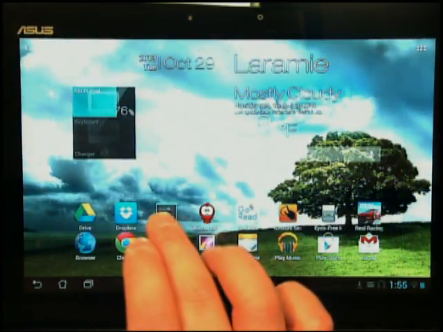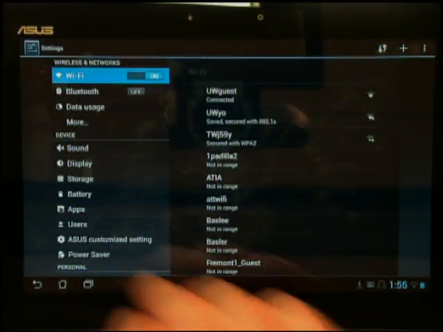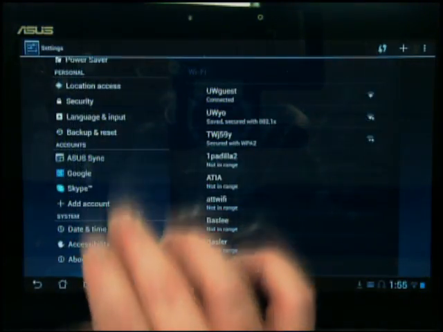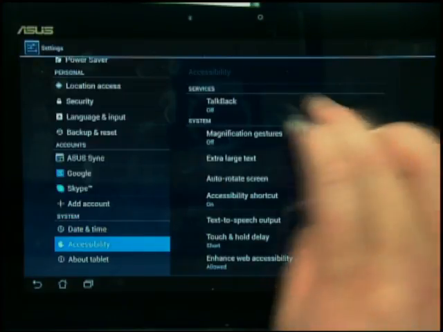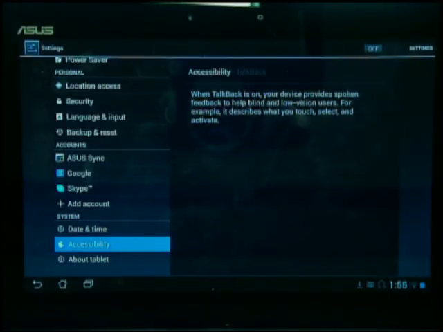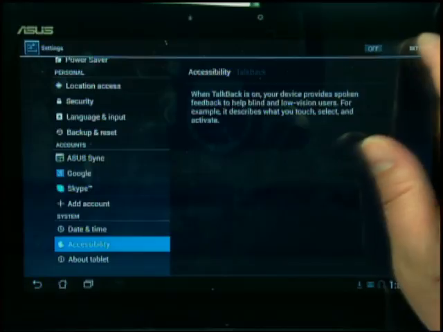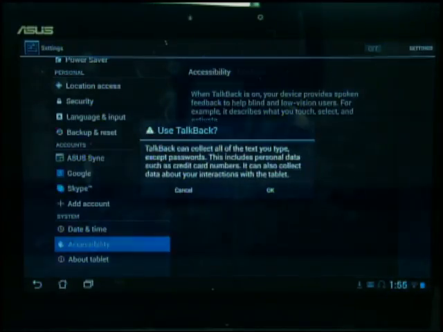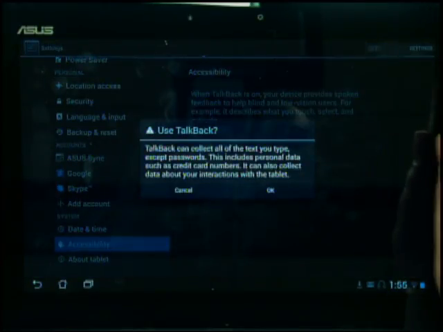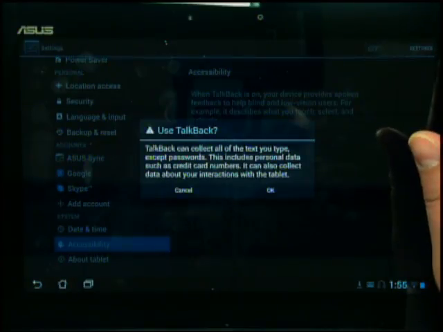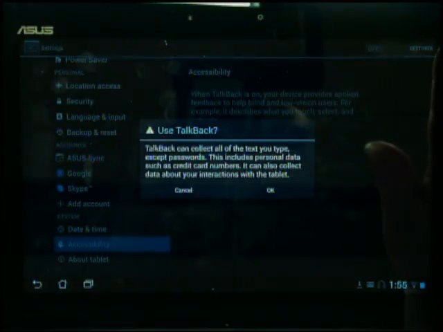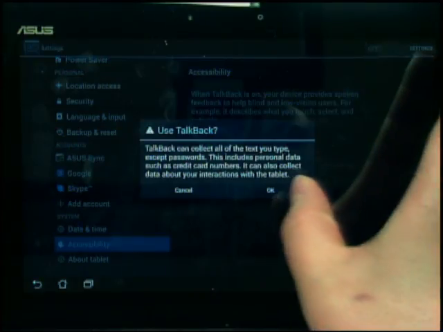So I'll select Settings. Once again, I'm going to go to the Accessibility menu. I'll select TalkBack. And I swipe this button in the top right to turn on TalkBack. I'll get a pop-up message saying TalkBack can collect all the text you type, except passwords. It can also collect data about your interactions with the tablet. I'll just select OK.